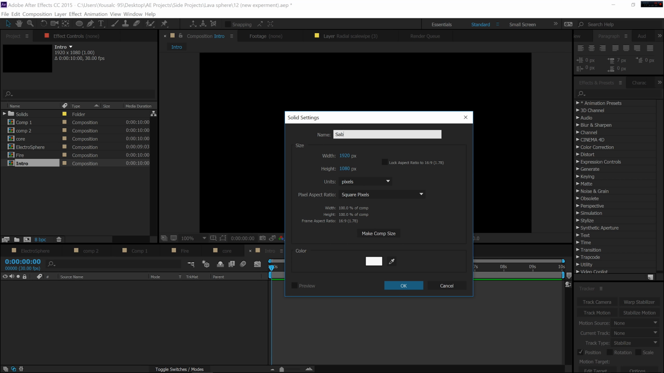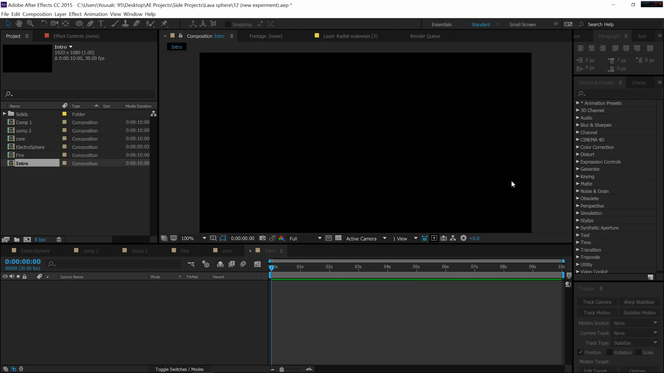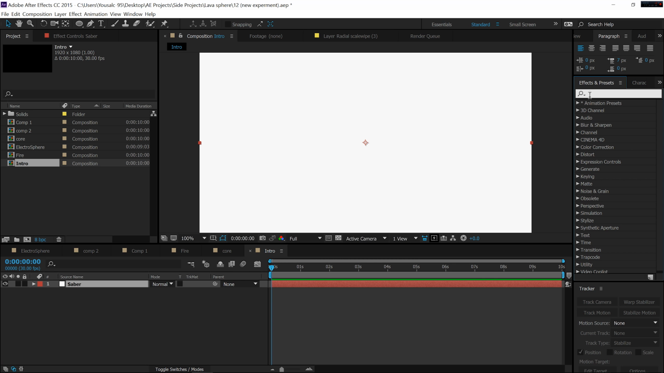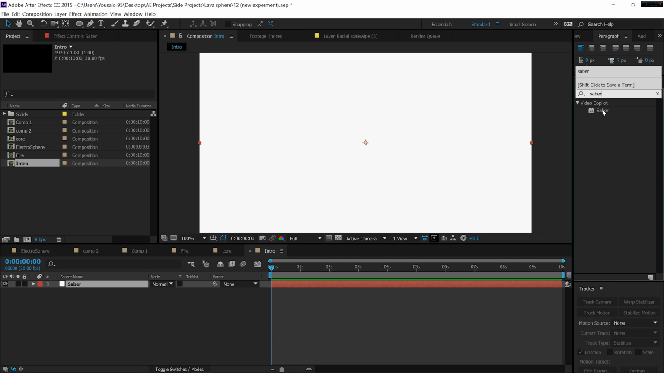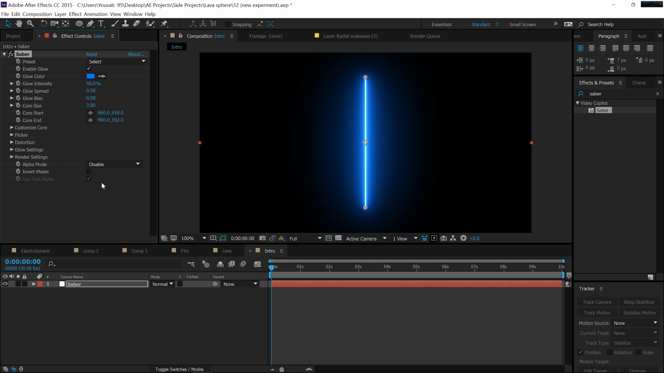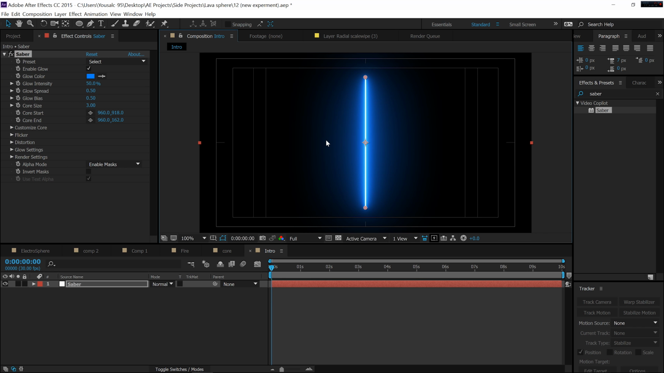So let's just name this Saber. Keep it at any color, it's going to change anyways. And let's search for Saber. Drop that in, and keep the alpha mode on Enable All Masks. And go ahead and turn on the title action safe, just like that. We're just going to be turning it on for just a second.